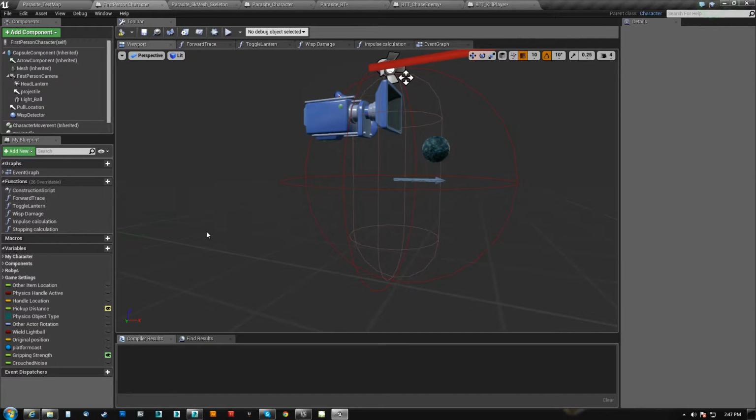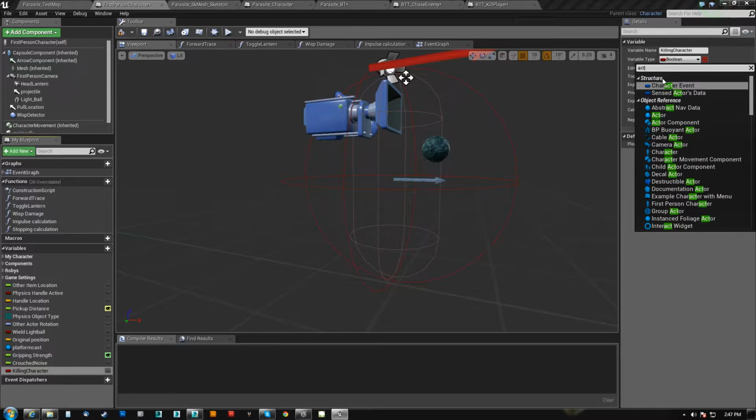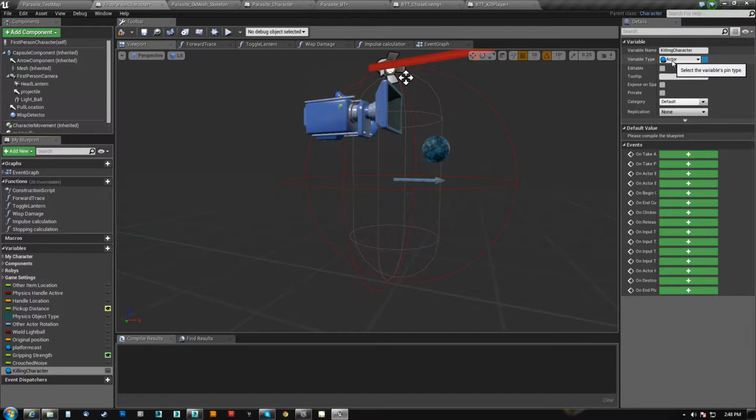And we need to now go to the first person character, and we need a new variable, and we will call this, basically it's the AI that's killing us. So we'll call this killing character, and what we'll do is we will make it an actor. So it's a little bit generic.